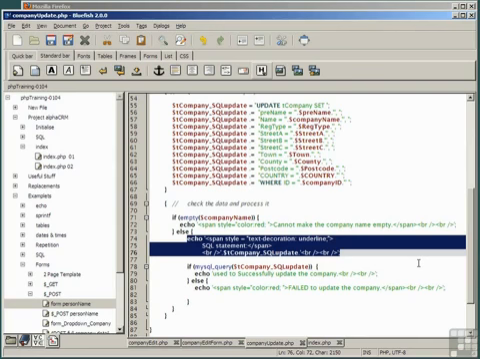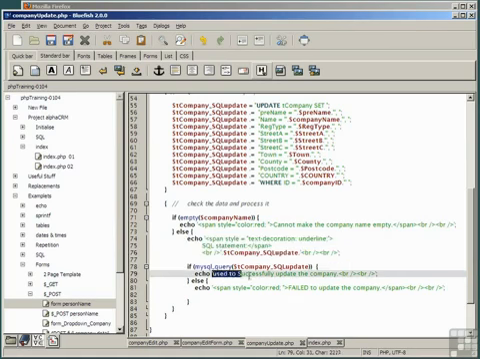We wouldn't do this for end users. We would only do this in debug mode or learning mode like we're at the moment. And then execute the MySQL query. If it executes okay, echo SQL statement used to successfully update the company. So it reads SQL statement used to successfully update the company. If it doesn't execute okay, it reads SQL statement failed to update the company. So let's have a look at that.